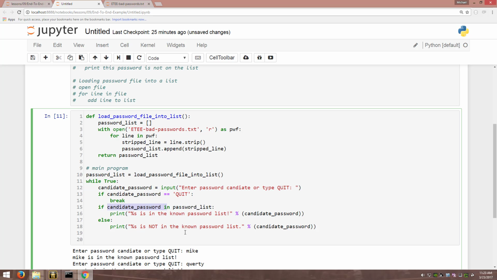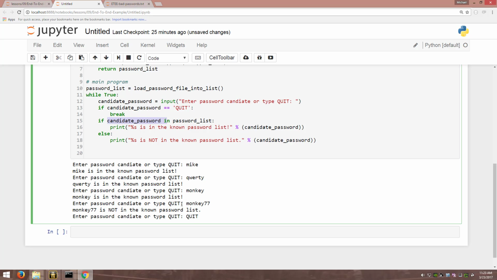Now, one way we can make this even better is, like you have Monkey and you have Monkey77, right? One way to make it even better is to look for any part of that password in that password list. So if I typed in Monkey77, it would say that's probably not a good password either. And that's a little more involved than what the original problem tried to solve, because you can't just say in the password list. What you'll have to do is loop through every single password in the password list and try to find the candidate password in there. So that's a little bit different and probably beyond the scope of what I asked you to do and what I set out to do. But if you want, I can give it a try.